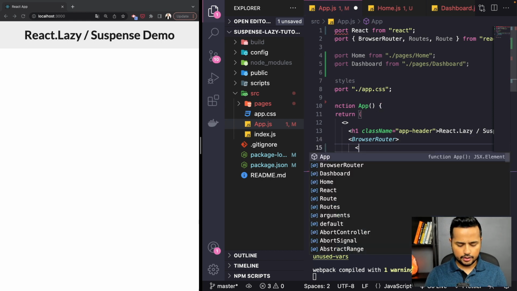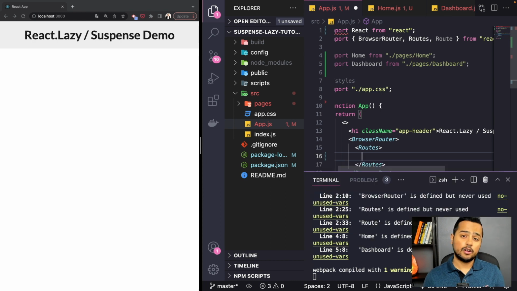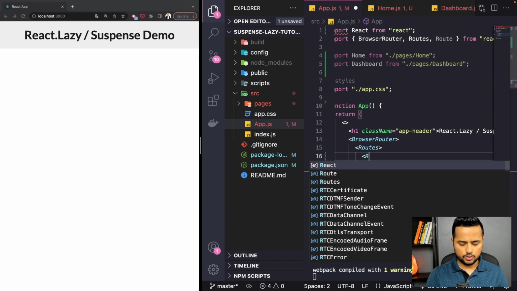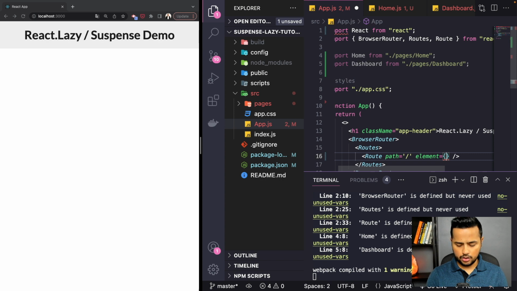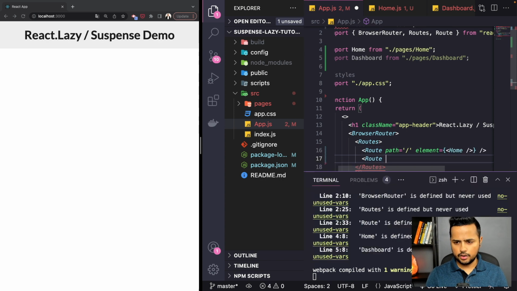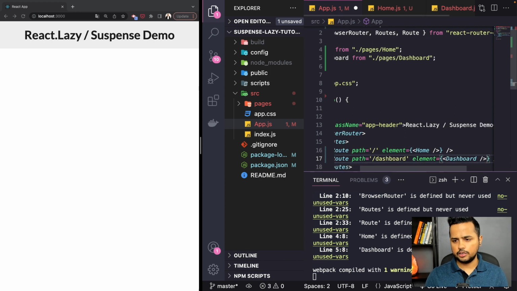Now right underneath our h1 tag, I will add a BrowserRouter component, and inside BrowserRouter I will add Routes, and inside Routes is where we'll add individual Route to our pages. So Route, the path will be / and the element will be Home. Let's add a second Route, the path will be /dashboard and the element will be Dashboard.